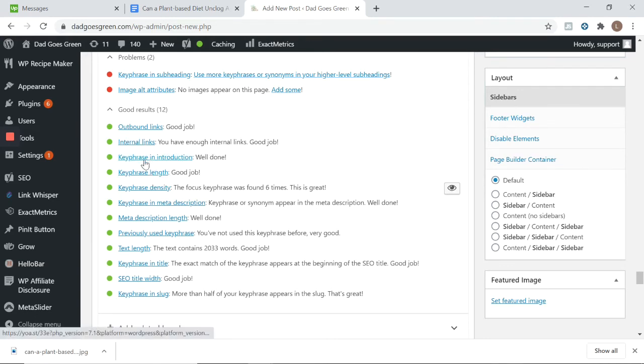It likes to see key phrases in the introduction, which I have. It likes the key phrase to be a certain length. It likes to see your key phrase being used a certain number of times for the amount of words included in your blog. So my blogs tend to be between 1,500 and 2,000 words in general. And around at that length, it usually wants about 5 to 7 mentions of that key phrase within that.